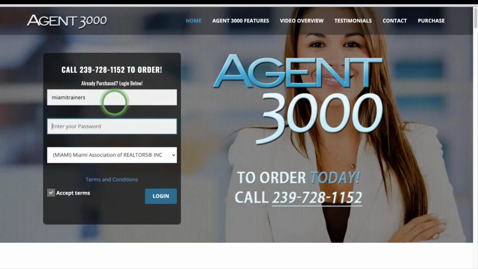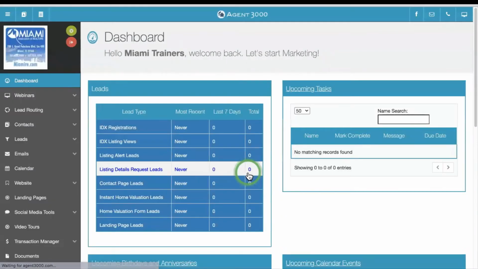And make sure I'm typing the right password. Okay, you're going to make sure you select Miami from the drop-down, accept the terms, and log in. Okay, it looks the same, hasn't changed.